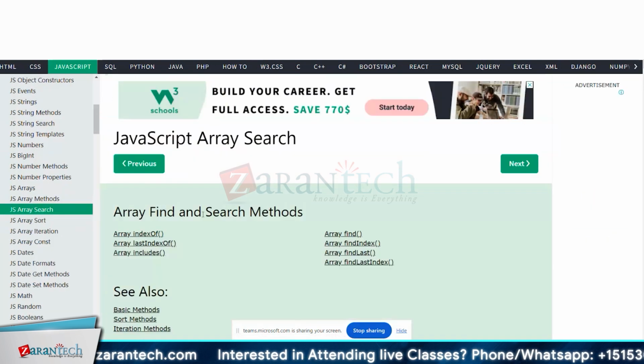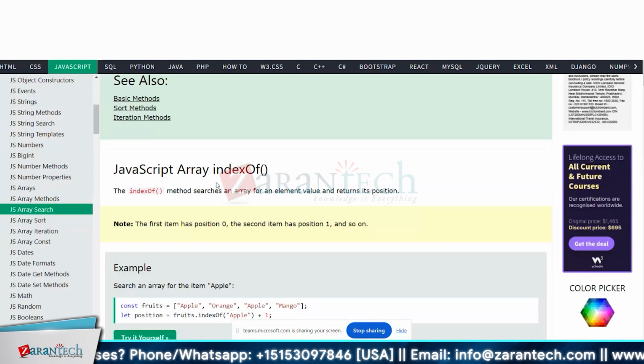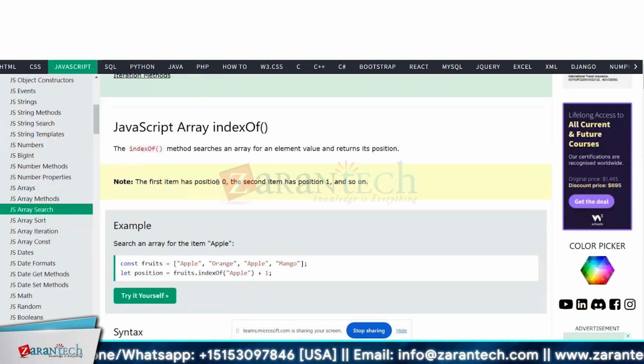So you can use different methods. For searching, you have find, find index, find last index, includes, last index of. These are the methods which we have. You see fruits dot index of apple. It will give you the index. Apple is at the 0th position, but virtually there is no 0th position, so for that we need to put 1, so the output will be 1.